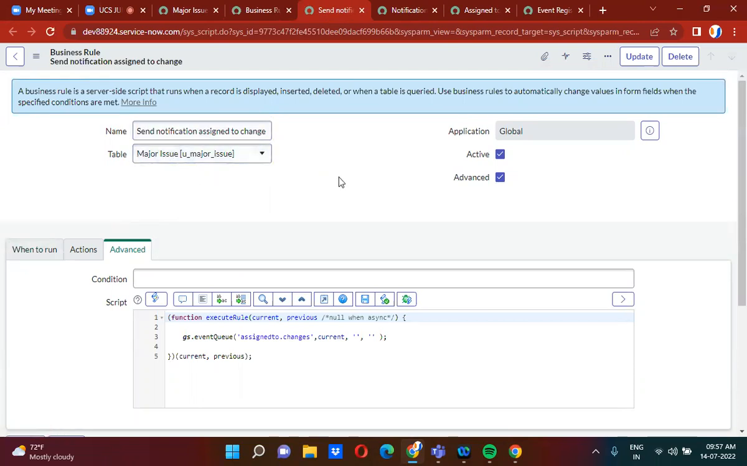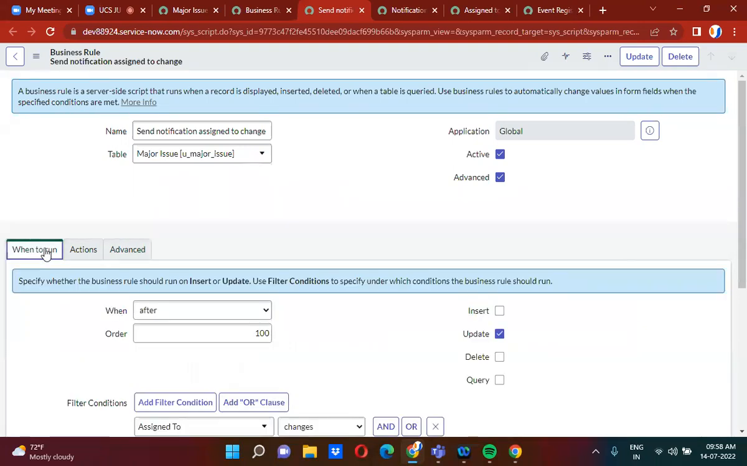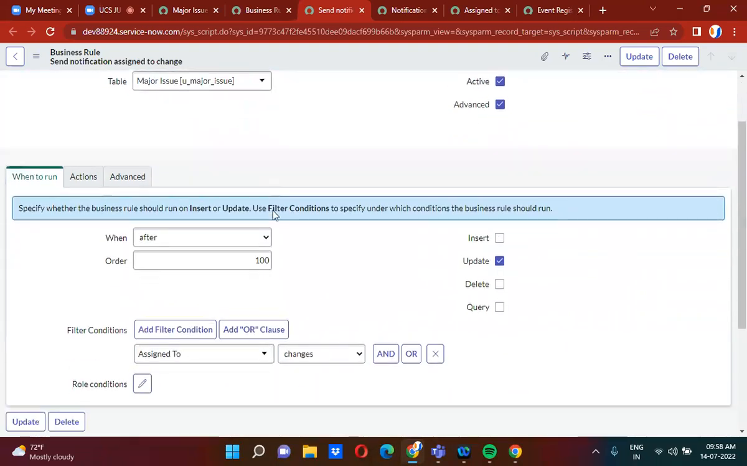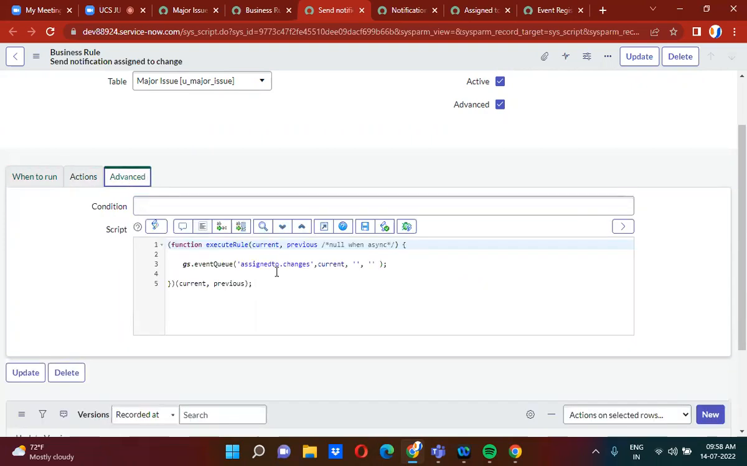So guys, when will this business rule run? Can any one of you tell me? When a record changes, assigned to changes. Whenever you submit the form, the before business rule runs, then the data gets inserted or updated into the database, then the after business rule will run. So after update, after assigned to changes, it will fire the event. The script will fire the event.